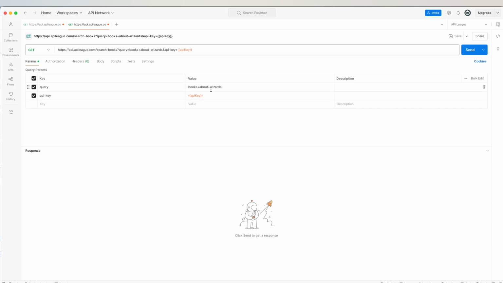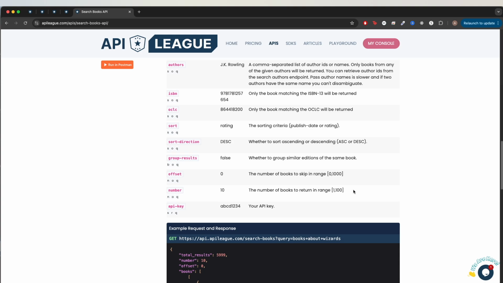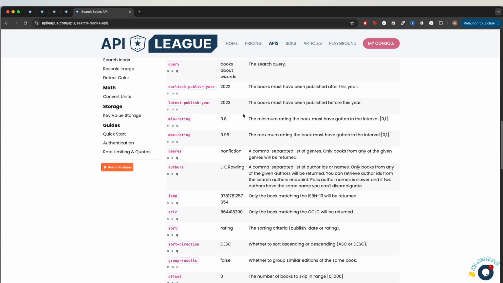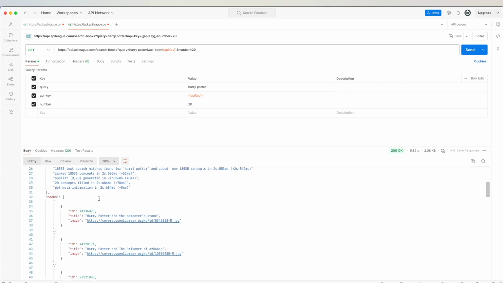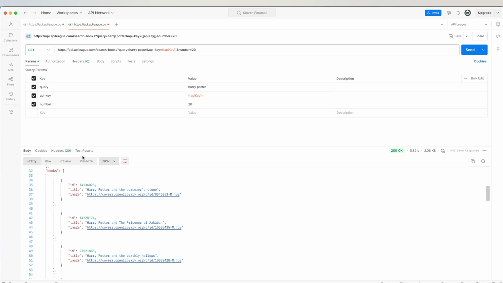I will change the query, so instead of books about wizards, I'll type in Harry Potter instead. And I also want to change the number of results that we get back. So we can specify number, and in this case, I'll just put 20. Going back to the documentation, we can see that number is a query parameter, and the default number is 10, but we can specify anywhere from 1 to 100. Also, if you wanted to be more specific, you could just look through these query parameters and pass in what you need. Once you have everything set up, we can just click send to make the API call. Looking at the response, if we scroll down to the books array, we can now see all of the books that we have searched for using this books API.